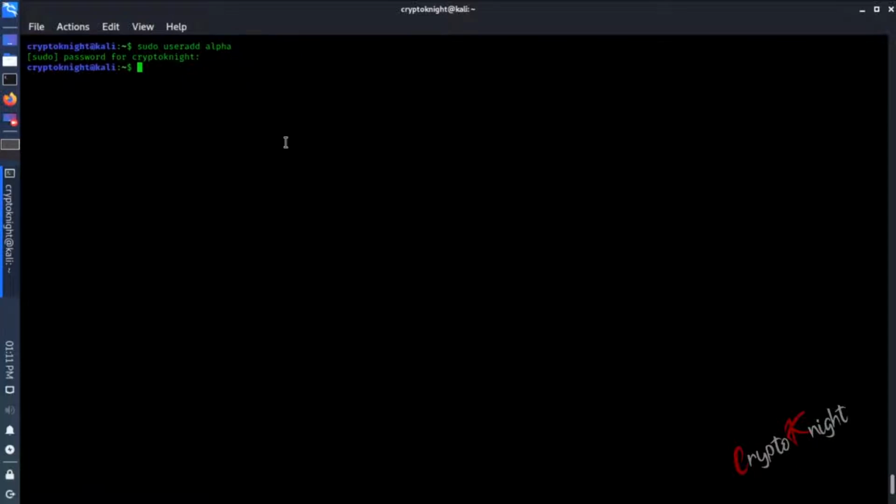In order to set a password for a user, there is a command passwd. So this is the command. If we simply write this and hit enter, we are changing the password for Kryptonite. However, we don't want this here. So what we'll do is sudo passwd and the name of the user. So we want to create a password for alpha and hit enter. It will ask for a new password. Let's give anything. Now we have to retype to confirm it and hit enter. So the password has been updated successfully.